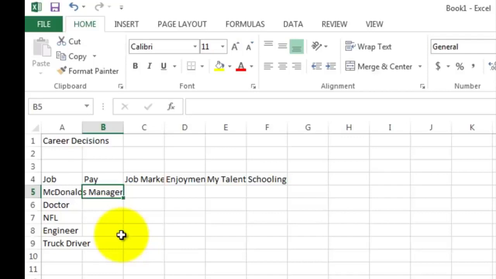So a McDonald's manager, let's put him down near the bottom. A doctor's probably doing pretty well. Let's give him a 4. NFL, let's assume is the best. It's a 5. Engineer's probably pretty good, a 3, and a truck driver might be a 3 as well.